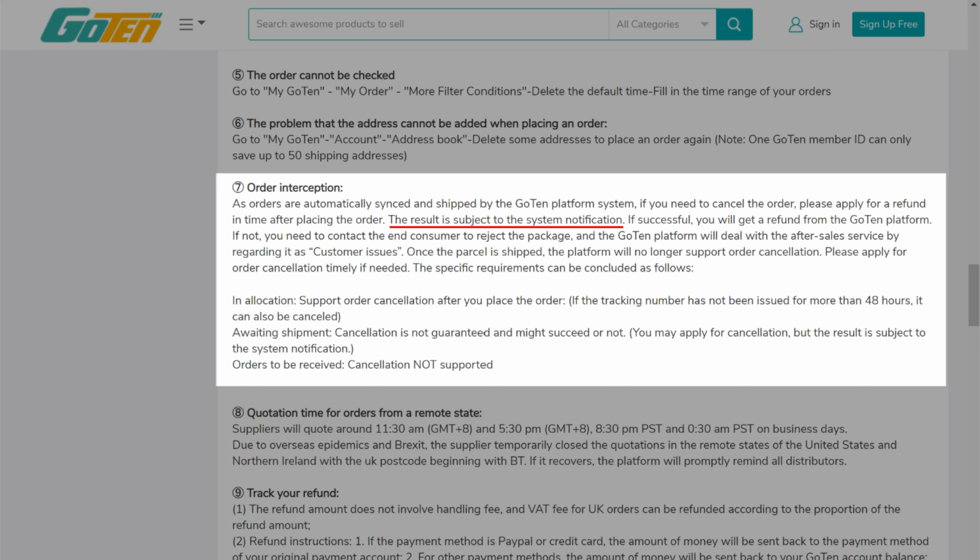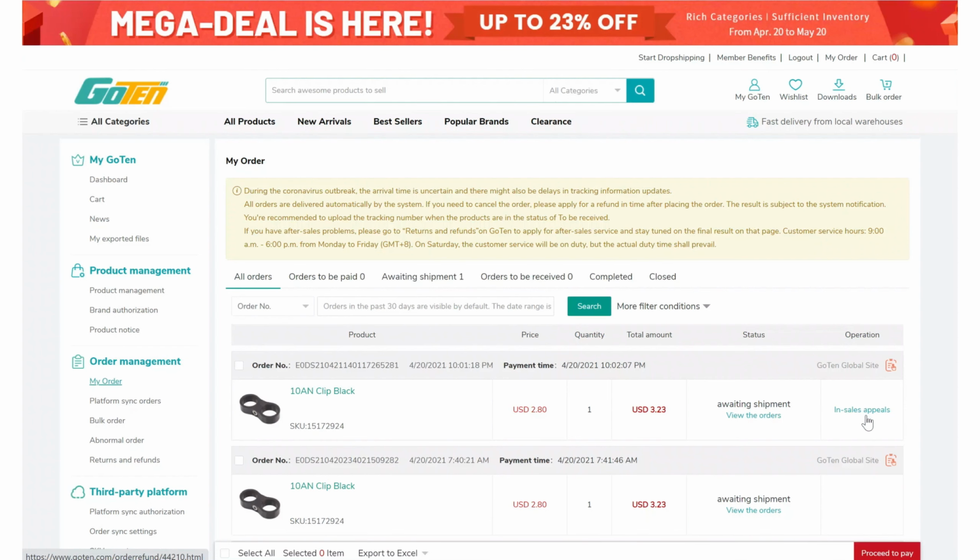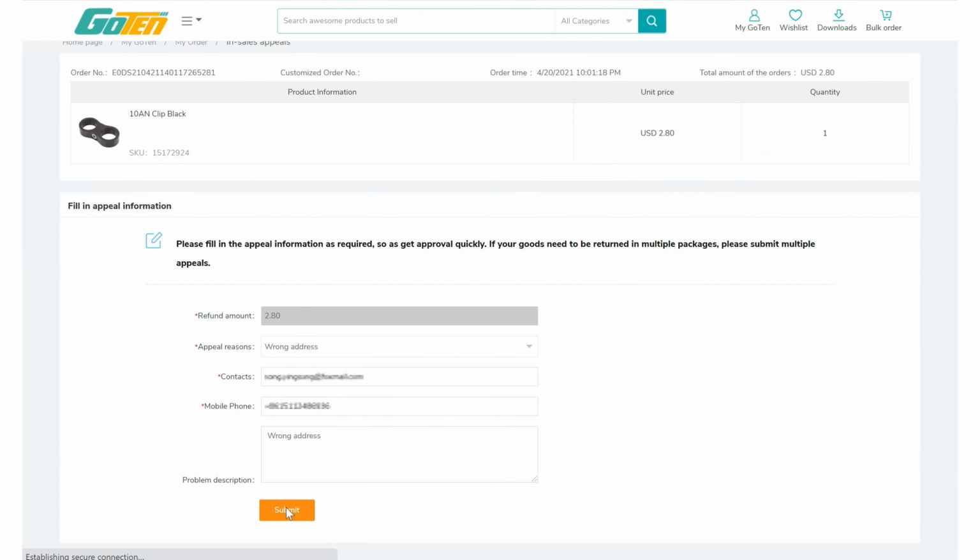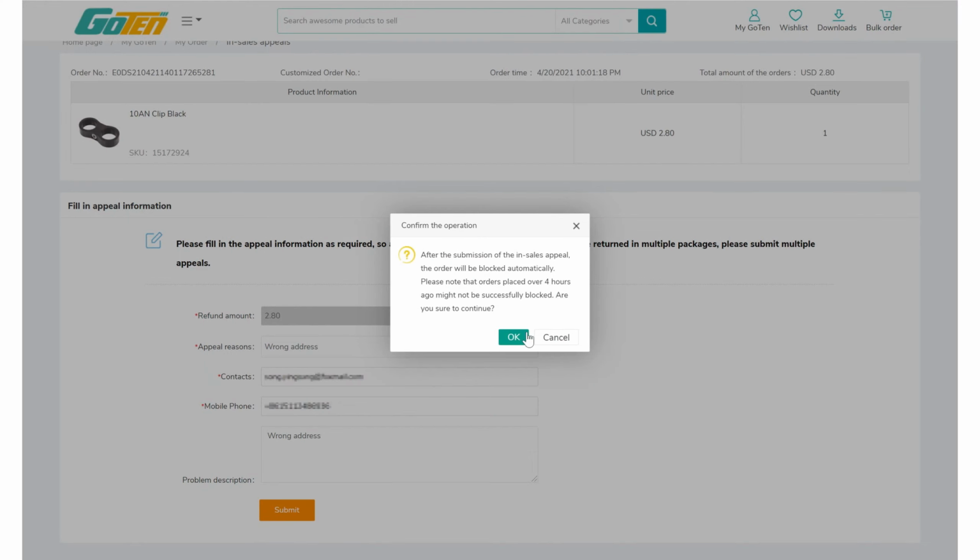If successful, you can get a full refund from GoTen. If not, you need to contact the end customer to reject the package and choose Customer Issues to return the product. Here's how to cancel an order. Click In Sales Appeals, fill in all the necessary information, and submit it.